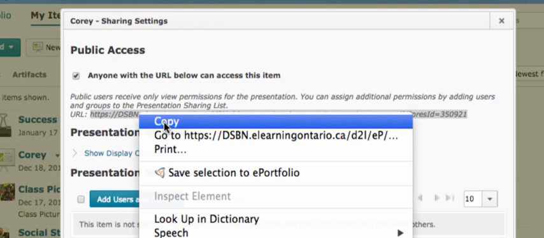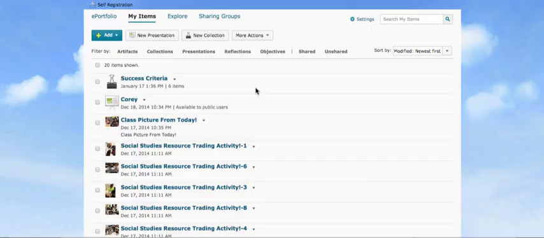Once this URL is copied, it can be sent by email or put into documents and be shared with anyone outside of D2L. In summary, those are the three ways that you can share artifacts, collections, and presentations through D2L.